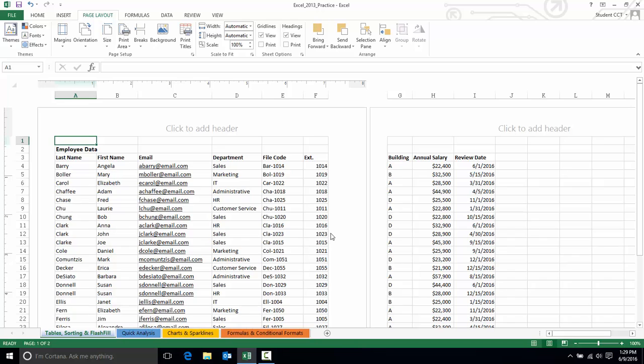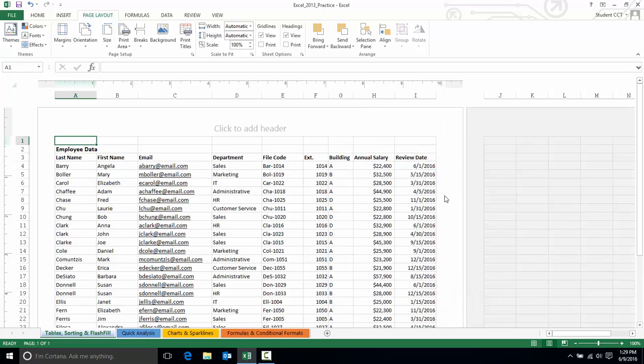And that didn't make a whole world of difference. So how about we change our orientation from portrait to landscape? So still on the Page Layout tab, I'll choose Orientation and Landscape. And that looks like it did it. It brought all my columns over.